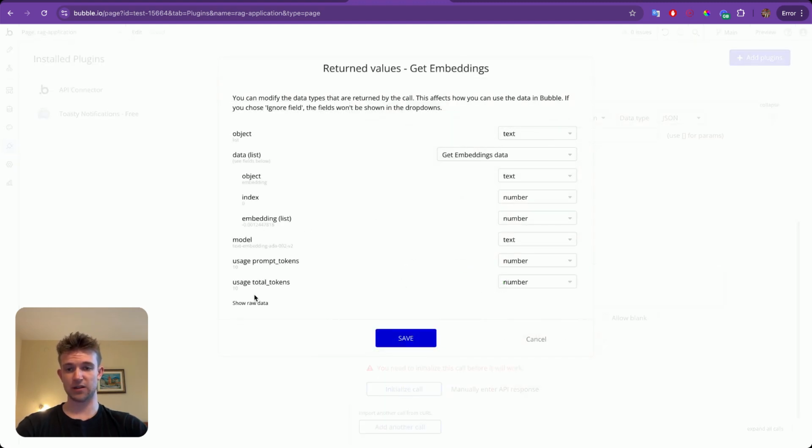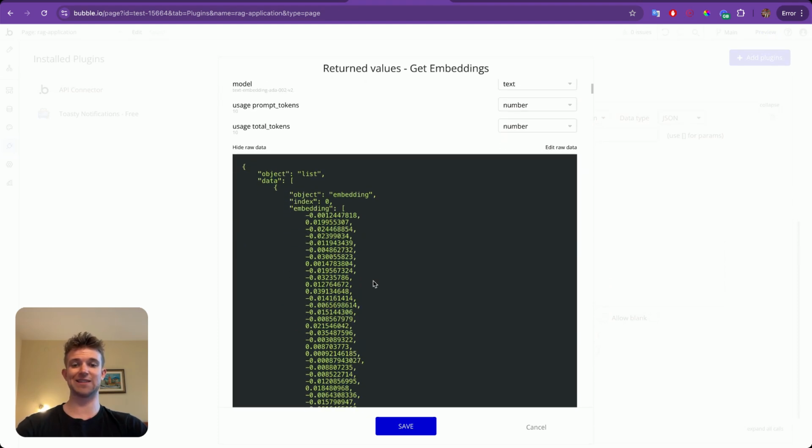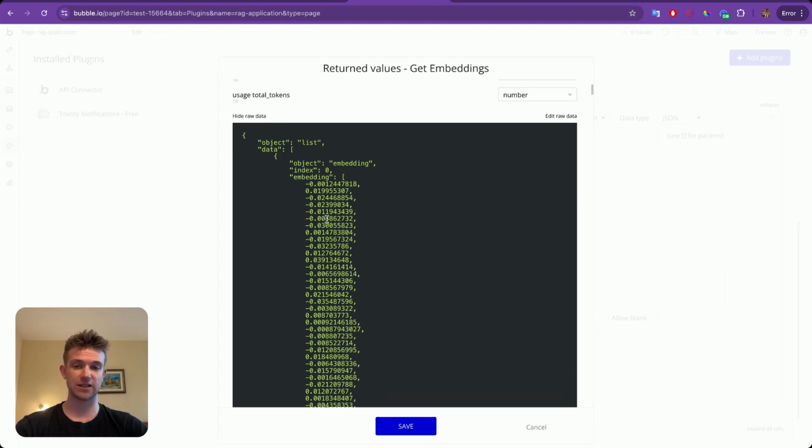Yes, there we go. Okay, so if we go show raw data, we can see this is our list of embeddings. Embeddings being the text converted into a string of numbers which represent that text, which is how vector databases work.